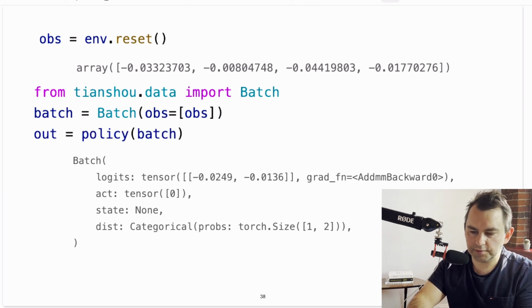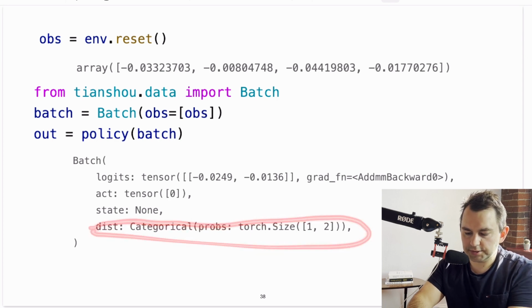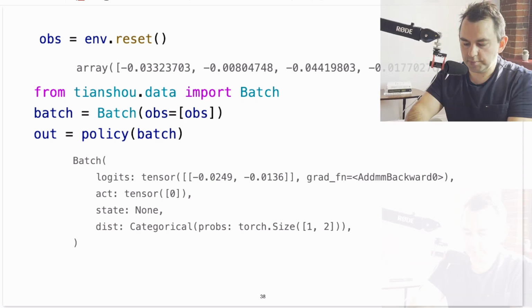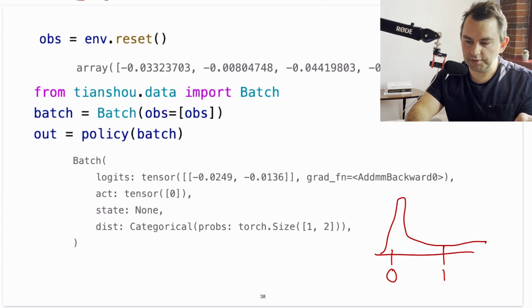So we feed this observation to the policy to get the action, as you can see here. And the action output is a batch. So what are these keys inside here? Well, the logits, that's just the raw output from our neural network. The distribution, this is something from where we can sample our actions. So it might be that we have 2 actions, 0 and 1, and our distribution might be like that. So for this specific input, we might be much more likely to move left.